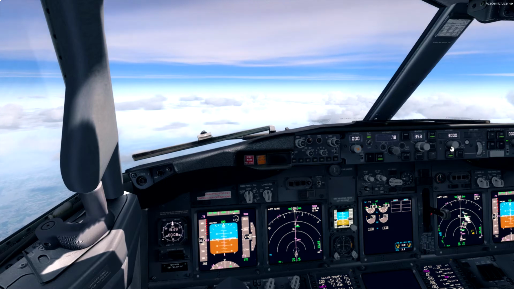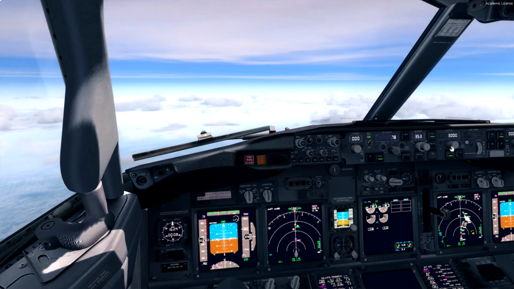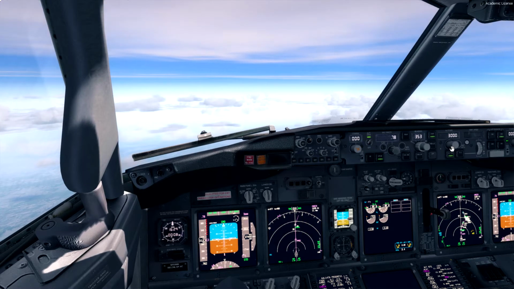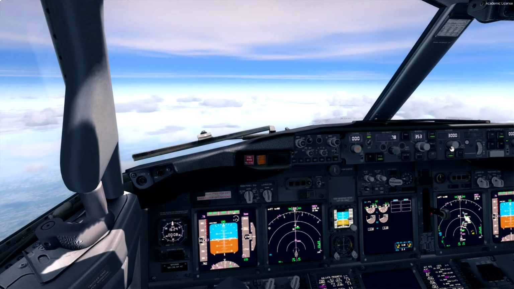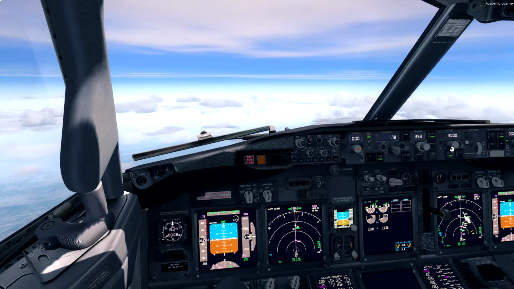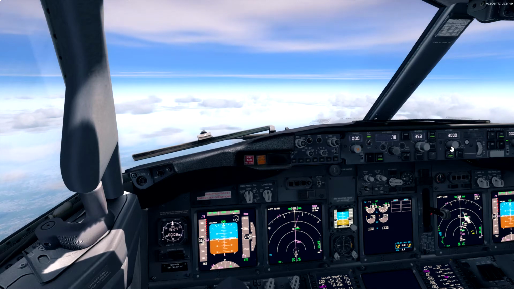So I pull up the charts for KDFW, Dallas Fort Worth International Airport. Like I said earlier, we're coming in on runway 35 left. ILS 35 left is actually 6,000 feet. I was wrong.